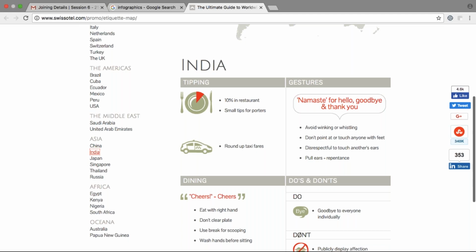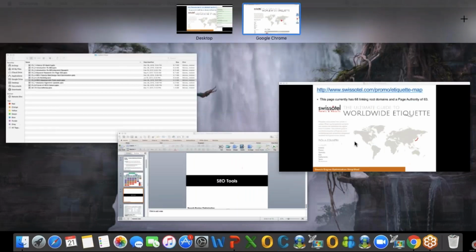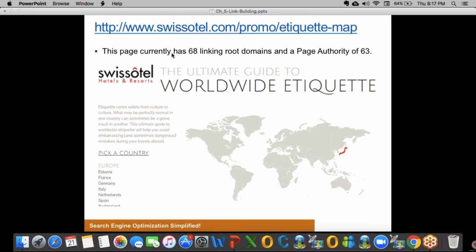Because they have created this in a unique way, this page currently has 68 linking root domains and a page authority of 63. So it means there are 68 unique websites giving a backlink to this Swiss hotel, and the page authority of this page alone is 63.